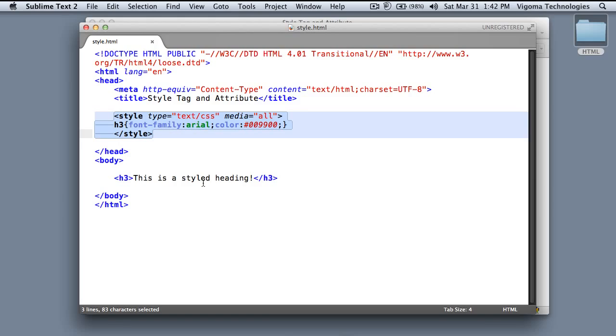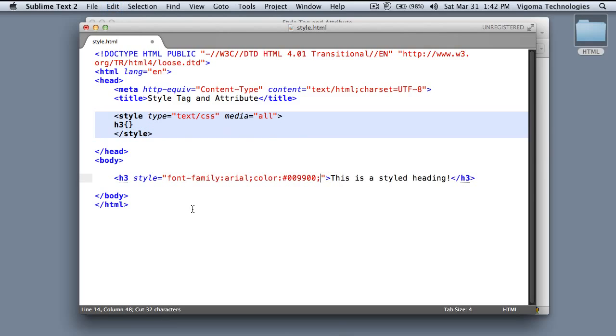Now I can add the same style using the style attribute. So the style attribute in the h3 tag. The same styling information or rules, I'll shift it into the style attribute.